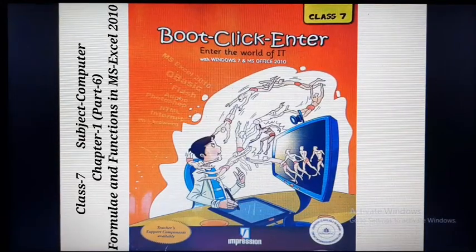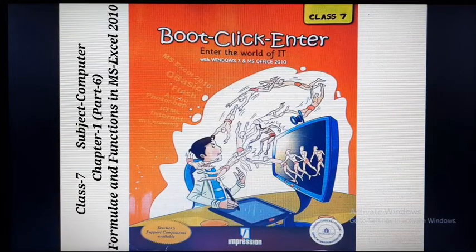Class 7 Computer Chapter number 1. Now let's continue our chapter number 1. In the last video class we have seen about functions in Excel.